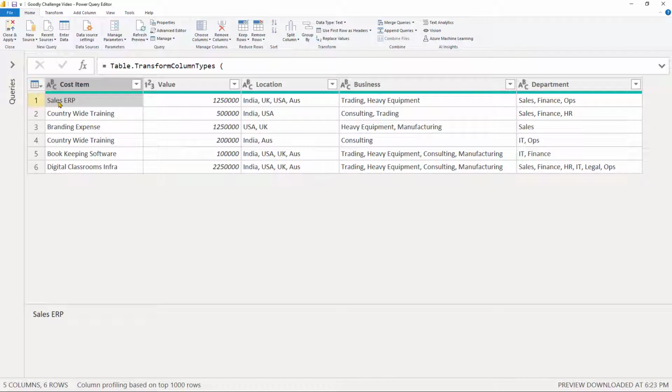So let's take a look at the example of the first row. You can see that the cost item here is Sales ERP, then we have value, then we have location. What we want to do is expand this data set into four different locations. If we take the example of Sales ERP, what we want at the end of the day is that Sales ERP should be shown four times: once for India, once for UK, then for USA and Australia. And not only that, we also want to divide this particular value into four different locations, or maybe depending upon how many locations a particular row has.